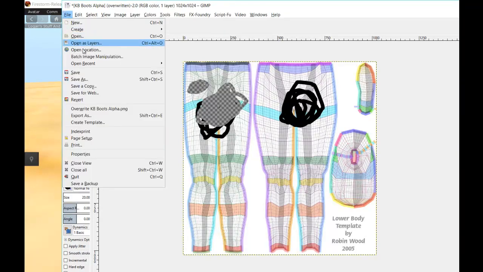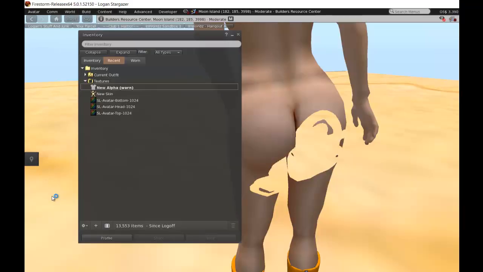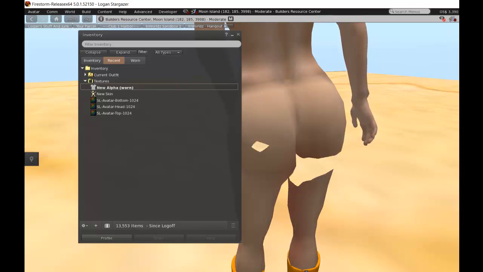Watch this. Overwrite the texture locally. Give it a couple seconds. See, she's got a big hole in her butt now. But that's not what we want to do. We want to make a boot alpha. There, now she has a hole in her butt.